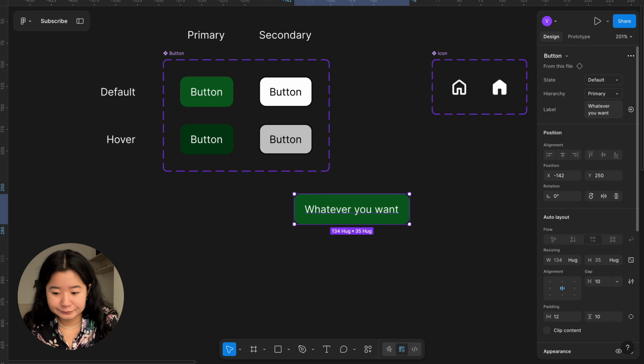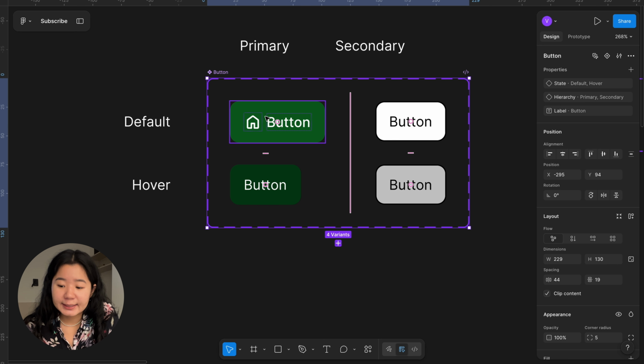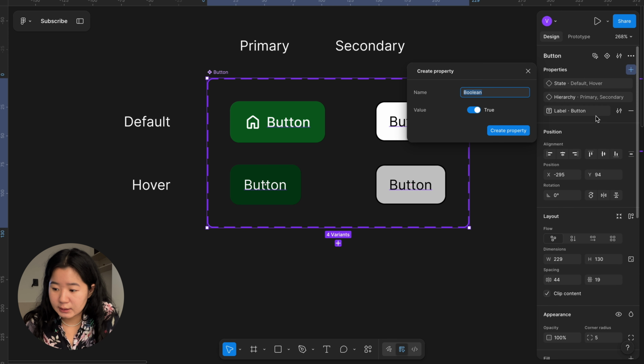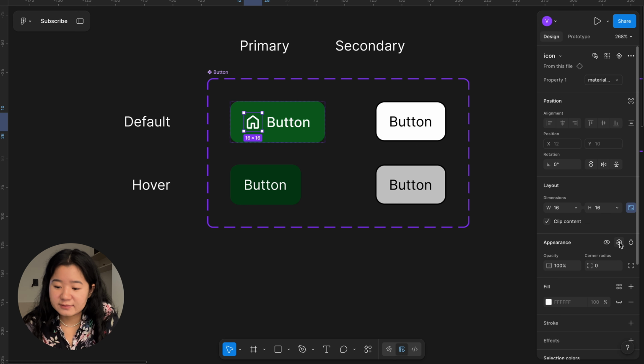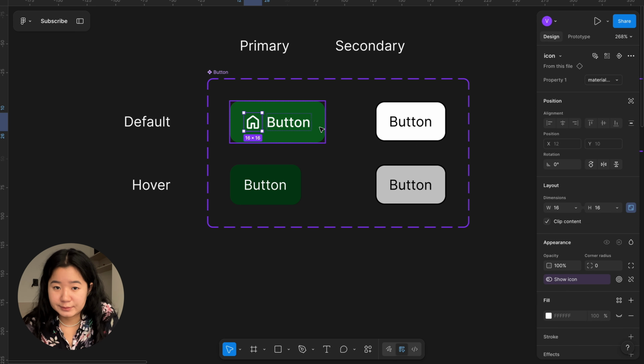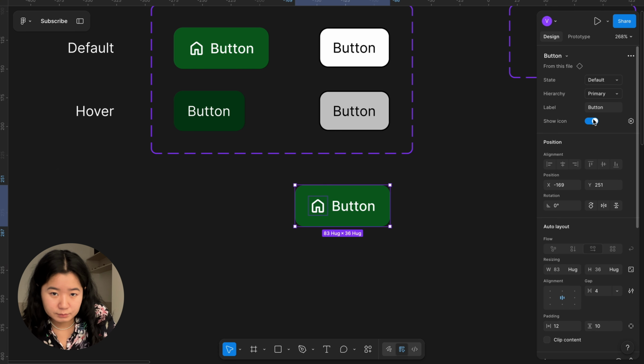Another handy property is Boolean, basically an on and off switch commonly used to show or hide an icon. Say your button has an icon next to the text. Create a Boolean property called show icon. Then connect the icon's visibility to this property. Now in your instance, you can toggle the icon on or off with a simple switch.